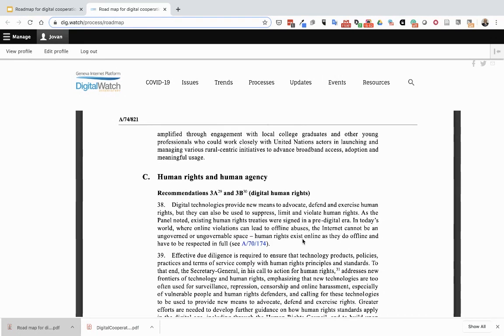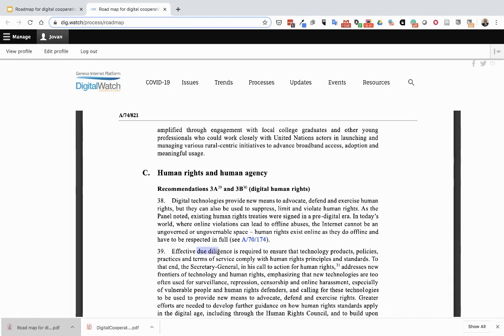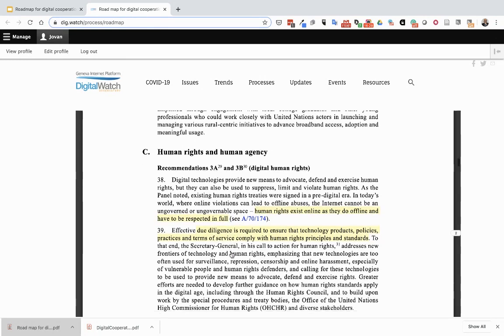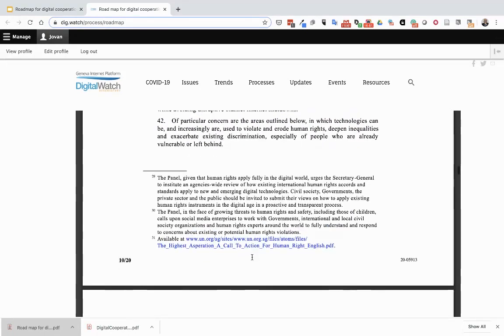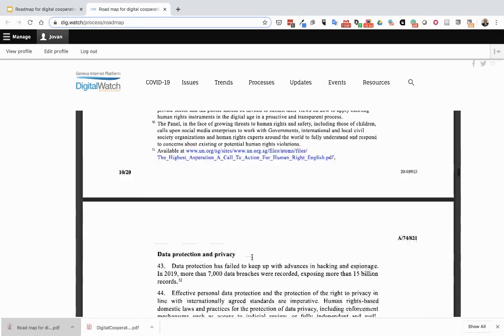In the human rights and human agency section, there are a few highlights. In Article 39, we have a call for companies to have effective due diligence in order to ensure that technology product policy processes observe human rights. We'll highlight that and provide more references. Generally speaking, the human rights and human agency section is more of a codifying section. For example, it just reiterates that human rights offline apply online. Then the section on human rights focuses on a few specific fields.